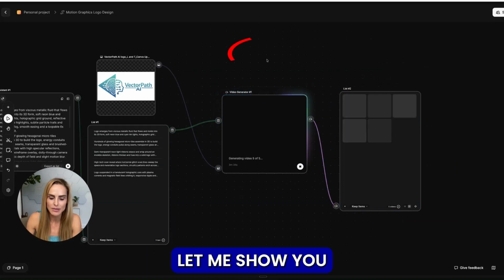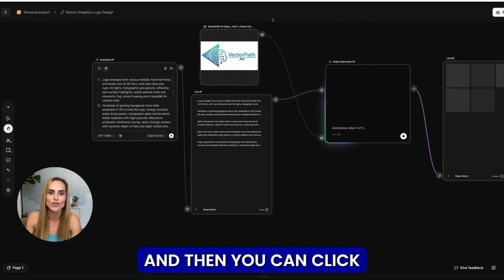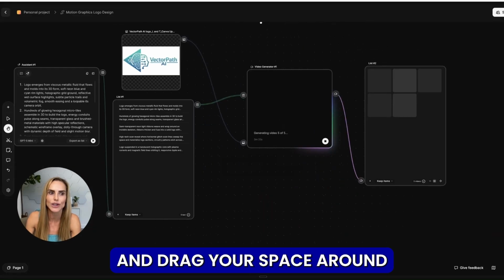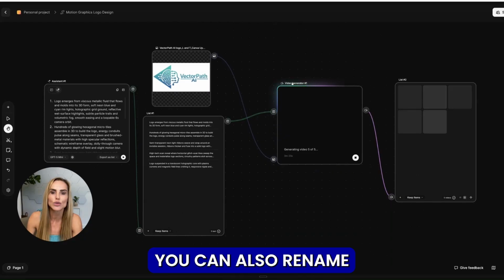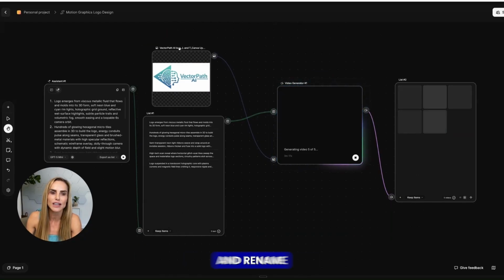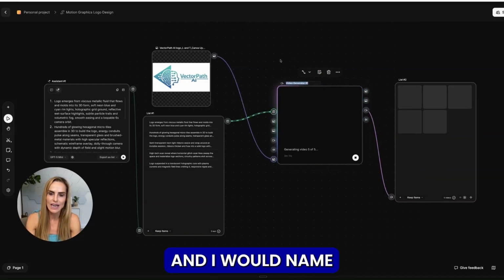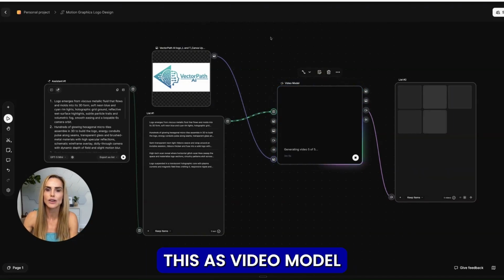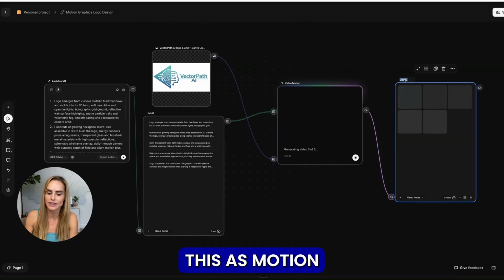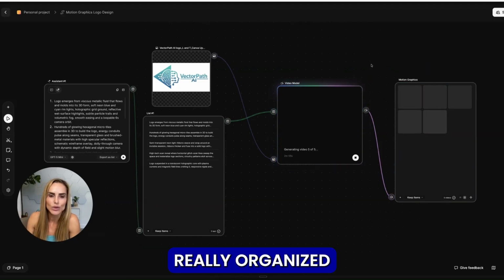While we wait for that, let me show you. If you click the H on your keyboard, you can toggle on the hand, and then you can click and drag your space around. You can also rename these things. I could name video generator 1. You just click on it and rename when you're in the select tool. So I would click here and I would name this as video model. List 2 will name this as motion graphics, etc. That helps keep things really organized.